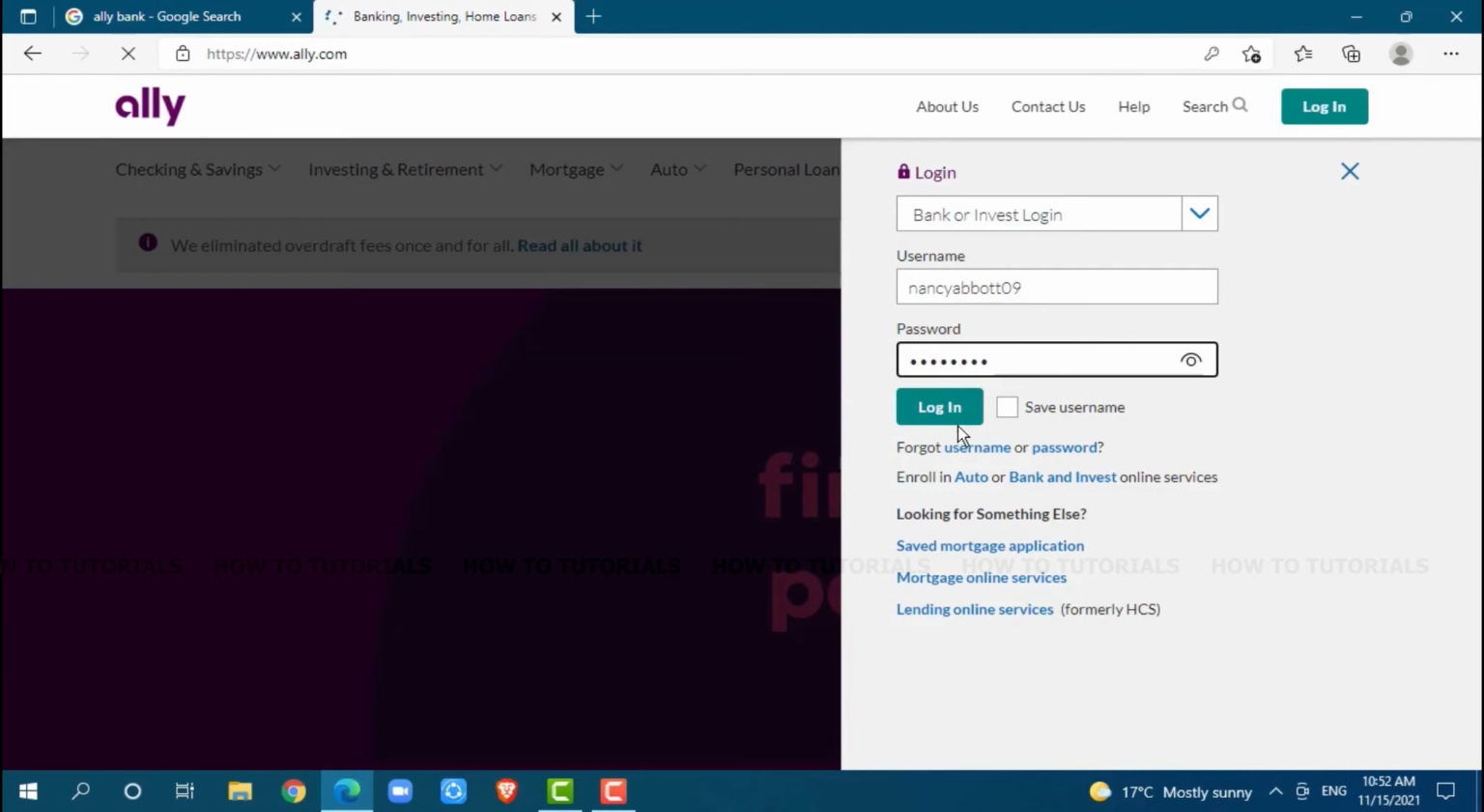Just in case you forgot your password or username for the online banking of Ali Bank, you need to click on the link given below, that is forgot username or password. Once you click on it, you will be redirected to another page where you need to follow the further instructions that have been provided. You will be able to get your ID or password.